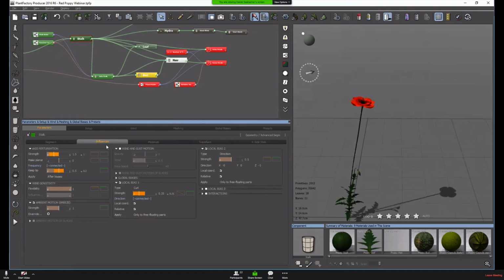And so this is how wind works in PlantFactory. Just differentiate between the kind of movement that you'd like to use. You can use both in combination. So in this case, we have that vibration of the breeze and the bending of the wind and gust motion. And you can set the effect of the strength of each for each plant part separately.